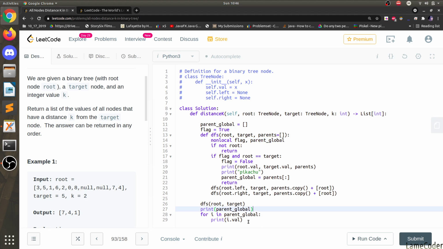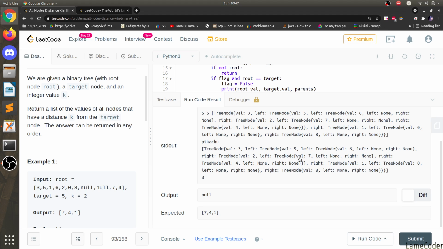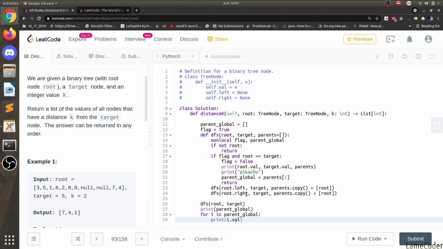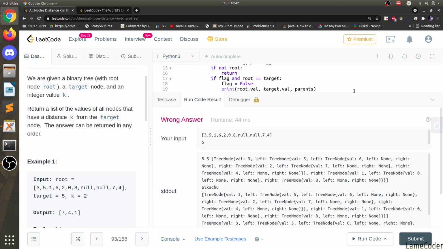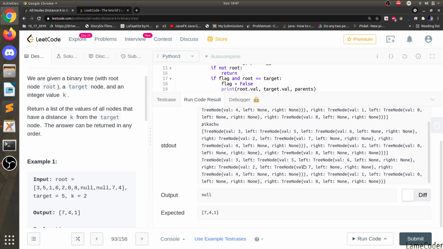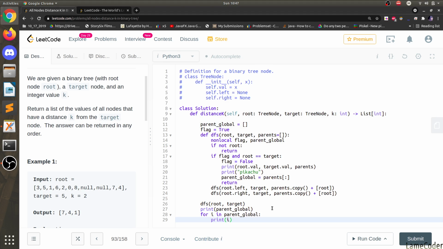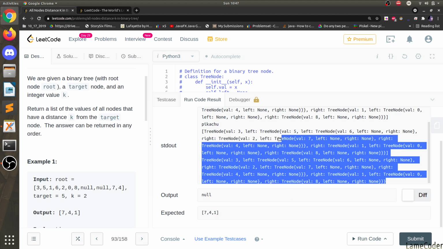I don't know, but without non-local, array should be read inside. So for I in parent global, print I dot val is not working now. How is it? No, it is not working. Only 3 is printed, rest are not. Okay. So for I in parent global, print I. Rather, I have to use it. Okay, okay. Why is I dot val not working? One second. Let's check our output. So this is our output.